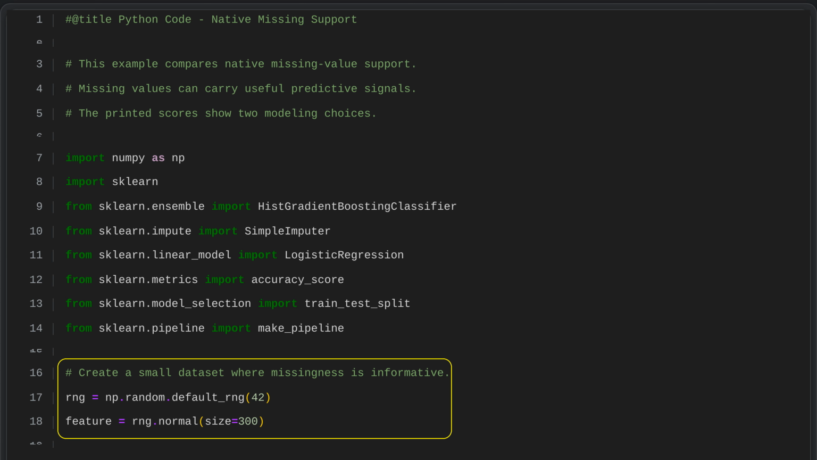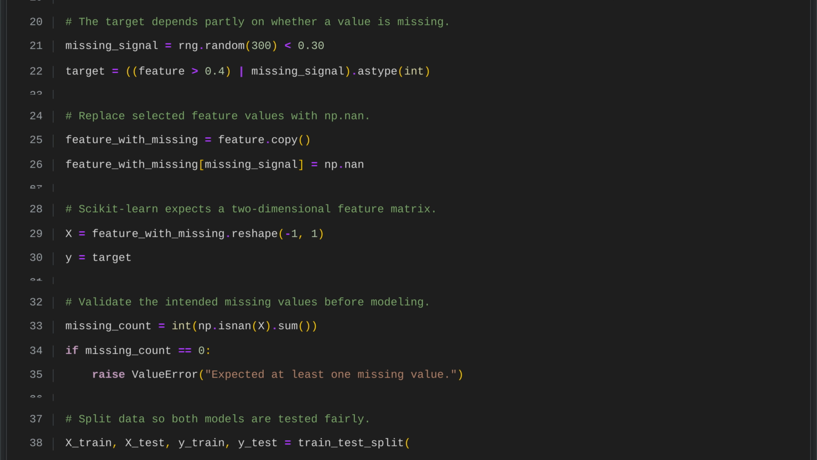We create a small, reproducible dataset where missing values can carry information. A fixed random seed is used, then 300 values are drawn from a normal distribution to form the feature data and mimic real-world variability. Some entries are marked as missing based on a fixed probability. The binary target is then defined using both the feature value and whether that value is marked missing. This makes the target partly depend on missingness, so the setup can test how well models handle missing data.